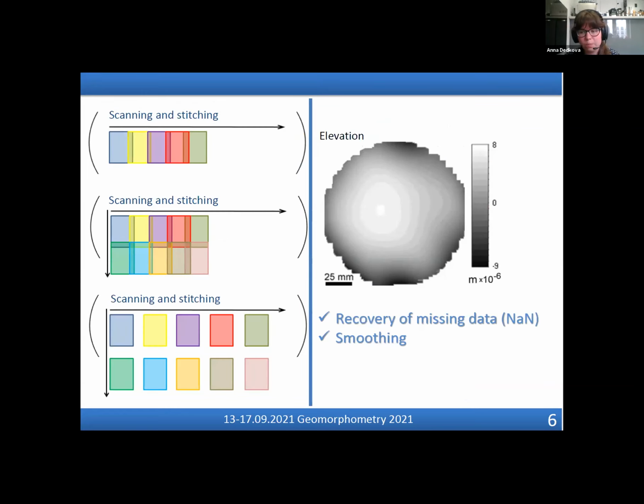Using a stitching approach consisting in joining a series of separate data frames, we can form DEMs of larger objects. However, this requires some post-processing of the DEMs. In our case, it's recovery of missing data and smoothing. I will talk about the result of using geomorphometry methods to process the obtained DEMs of several typical structures.